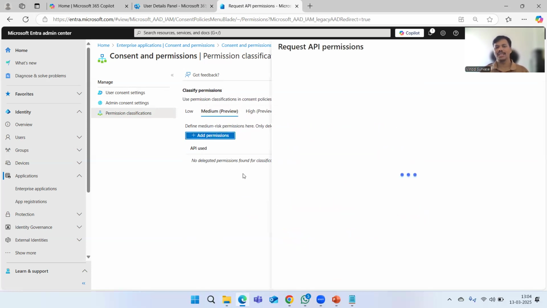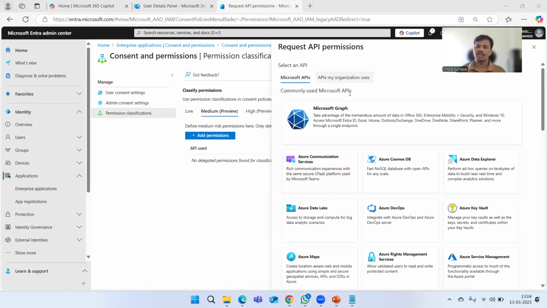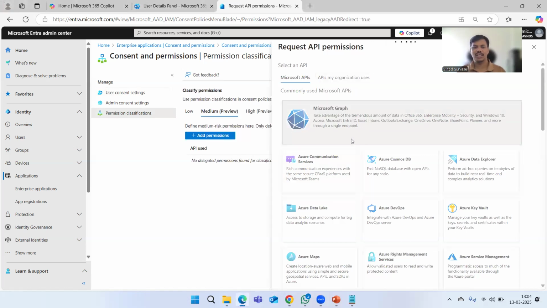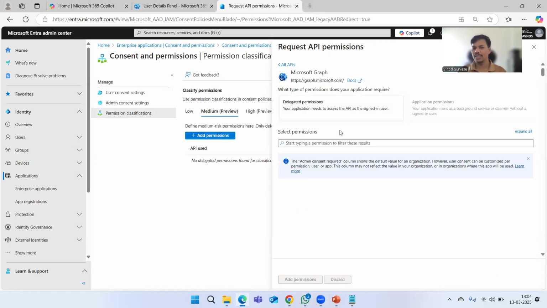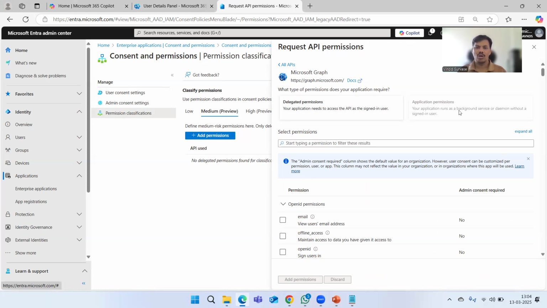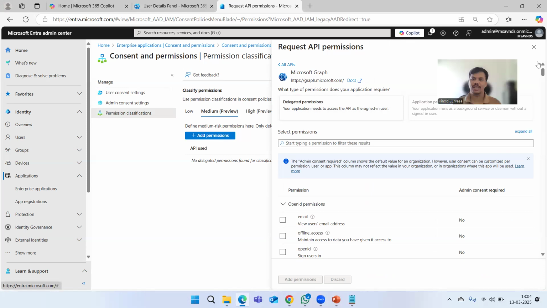So this way, we can add those permissions. And similarly on the medium and high level, even for those also, we have these options. We can add all the permissions using Graph, whether it is delegated permissions, or it is majorly delegated and app permissions are grayed out. That means we don't have an option for app permissions, right? And we can add those permissions as well.